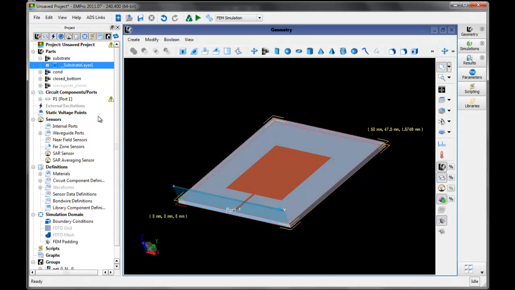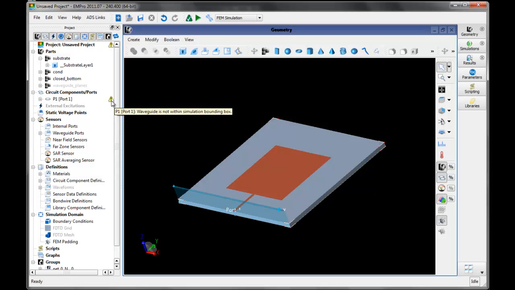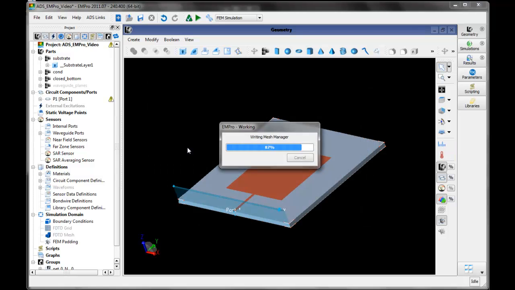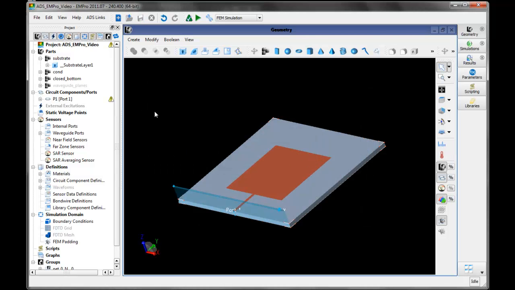Right now there is a warning message which shows that the port, which is a waveguide port, is not on the simulation bounding box. And that's perfectly fine. When we set our simulation condition, this warning will go away. Now before we proceed further, let's save this project by a name in a desired directory. So let's call it ADS EMPro video. Once the project is saved, we can export the design and start simulating this design for the desired purpose.